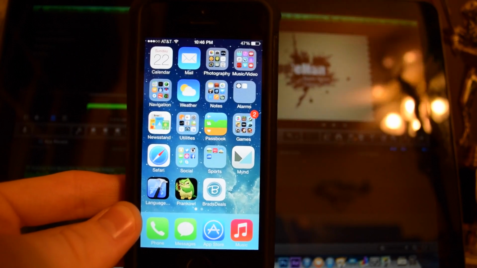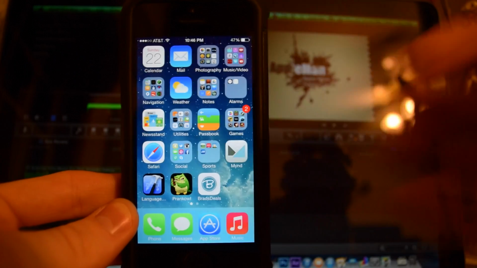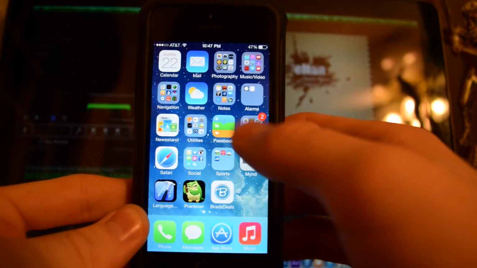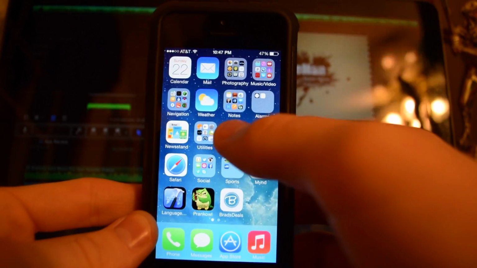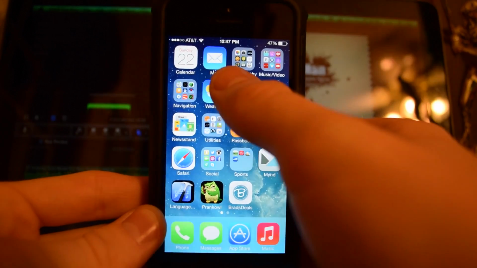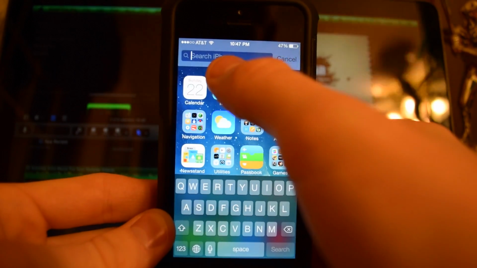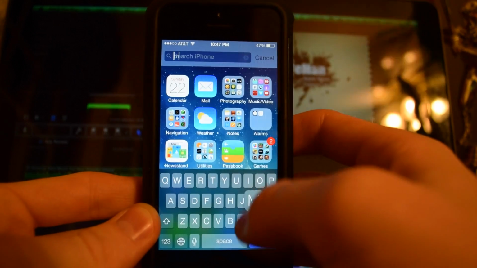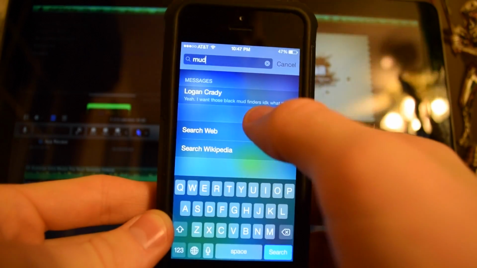So, let's go ahead and get into this now. First of all, locate your music app, one, by going to it where you know where it is, or two, sliding down and searching your iPhone for music. And there it pops up.